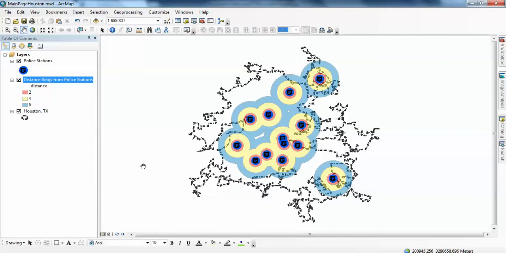Notice I don't have the shapefile that I'm able to symbolize with the vertical bars. We're going to take care of that when we get into Arc Online. We're not going to be able to use vertical bars. We're going to wind up using graduated symbols, but it's not that big of a deal.